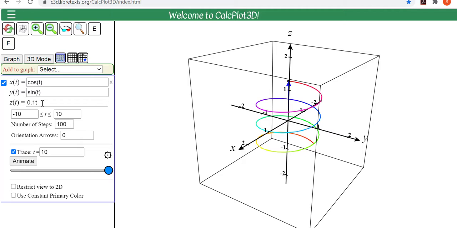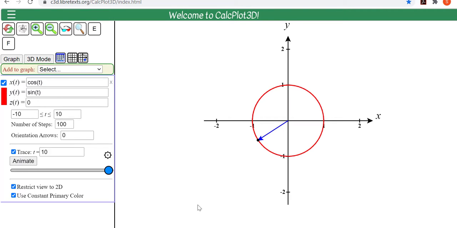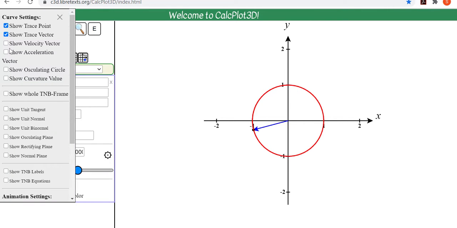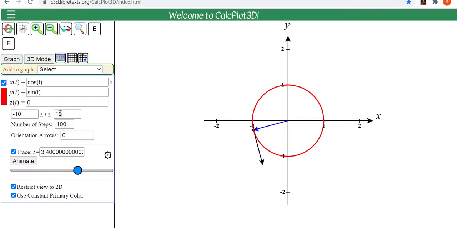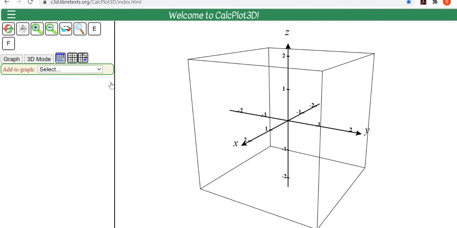If you have a planar curve in 2 dimensions, you could set the z component to be 0 and restrict the view of the curve to the xy plane. Again, this is the trace vector. You can see it trace out the curve as we vary t. Additionally, we could add a velocity vector, right? We know that this is the tangent vector to the curve, and we can see that it's tangent to the curve at any point.